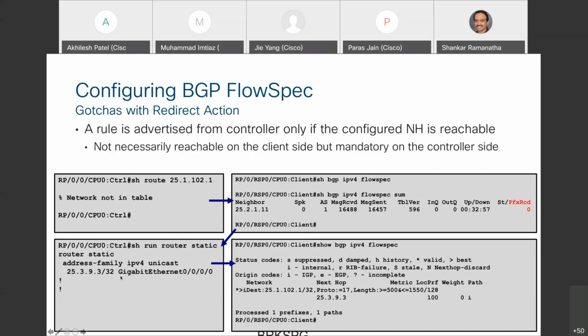Once you configure the static route on the controller side in order to reach 25.1.102.1, you run the same command again on the client side, and you see the rule is programmed. So this part is interesting. You would think that the next hop should be reachable from the client side. No, it needs to be reachable from the controller side.